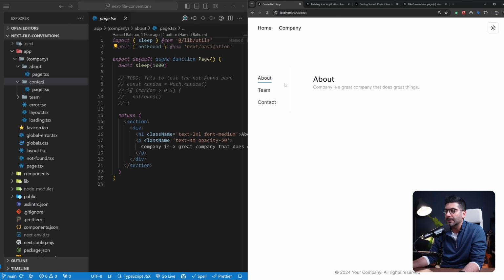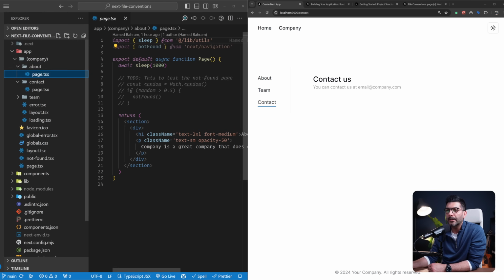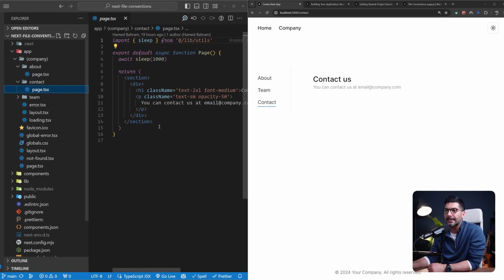For this about page, you can see I have specified this about page component. That's just the UI for this specific page. I then have a team and also contact, all exporting their own page.tsx from their corresponding folder, which is how we are going to define routes in Next.js.